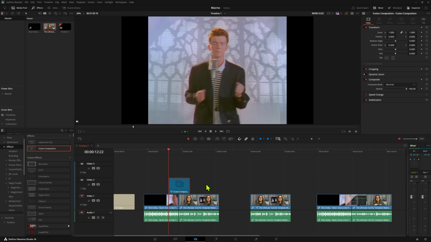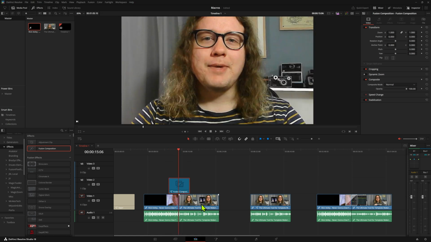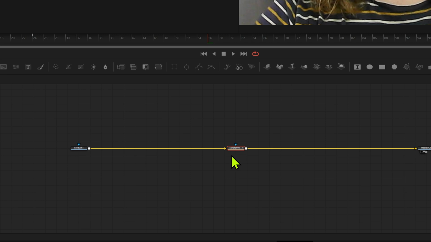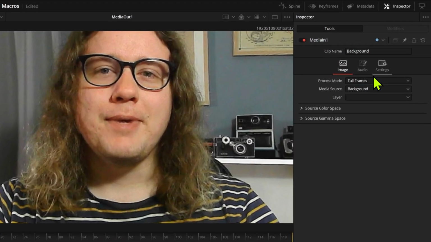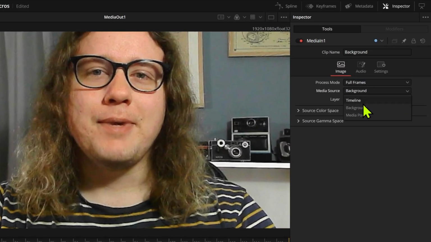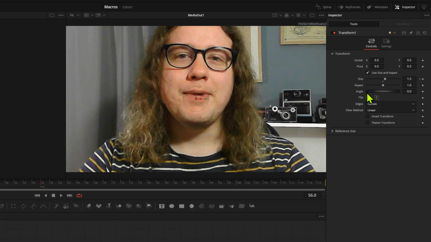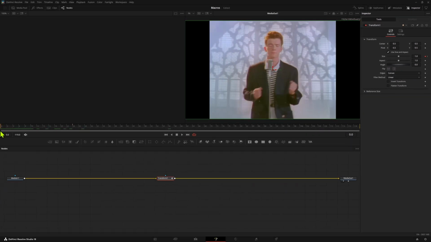In this example, we're actually using a special method to see behind the Fusion generator on this lower track, and we can actually affect this with, say, a transform node. Now, let's hop into Fusion, and we can see we're using a media in and a transform node. In the media in, we are just putting media source to background so we can see behind this clip. And then the transform node is just animating the size to be a nice simple curve.